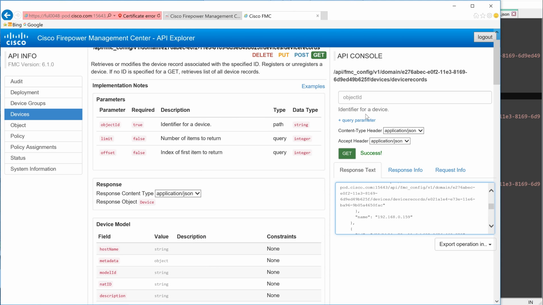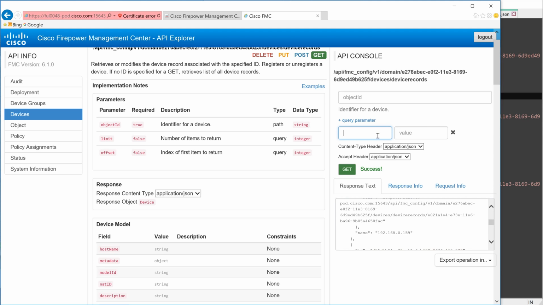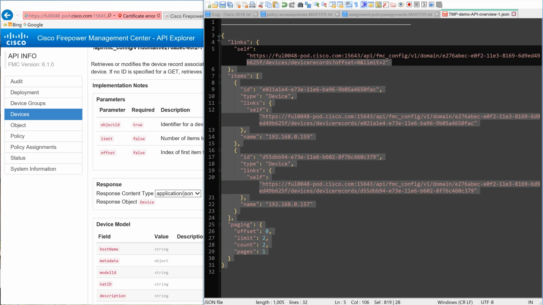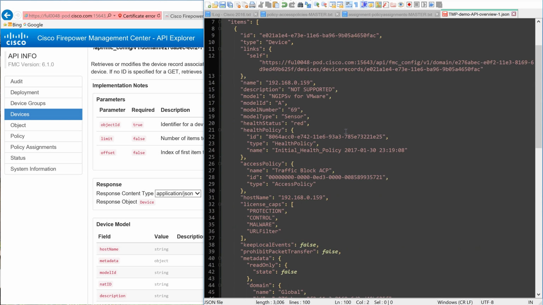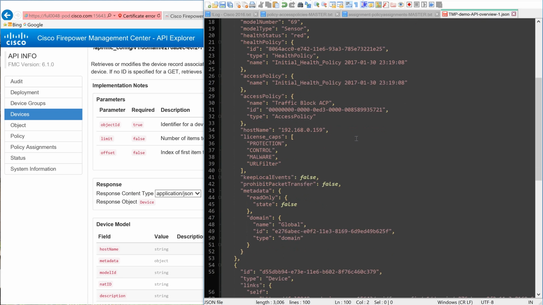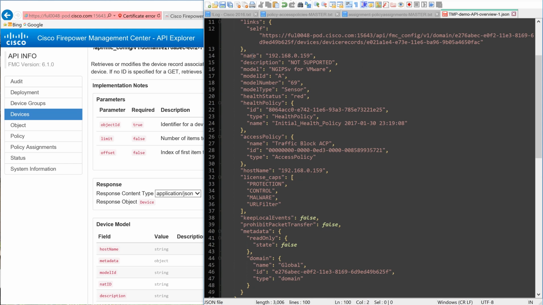Well, the reason for that is because the way the REST API is designed, it is terse by default. So if we want the full response data, we have to put in a query parameter, expanded. Set it to true. Then we go. We get that, and as you can see, I'm scrolling through, we get far more data. This is very full, and it has name, description, model ID, model number, health status, health policy, access policy, host name, license capabilities, etc. So that's how you get all of it.